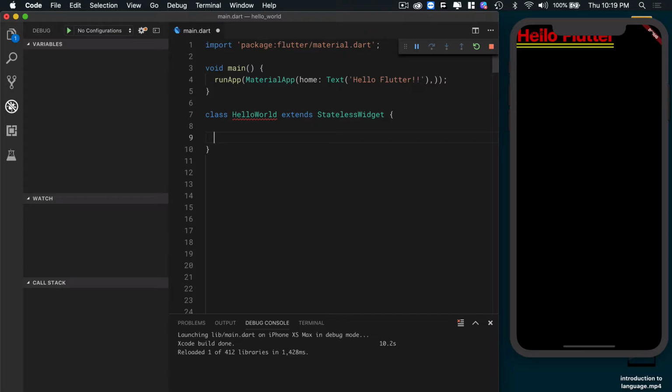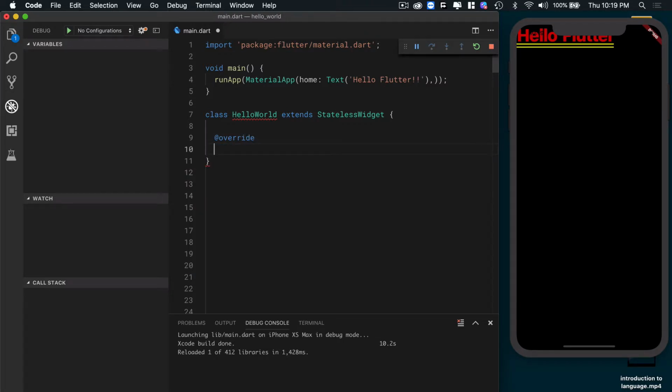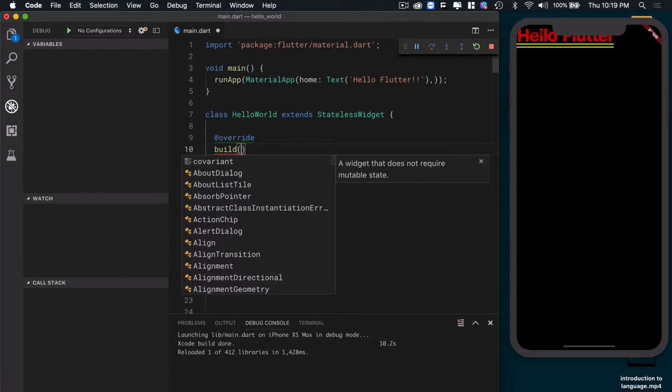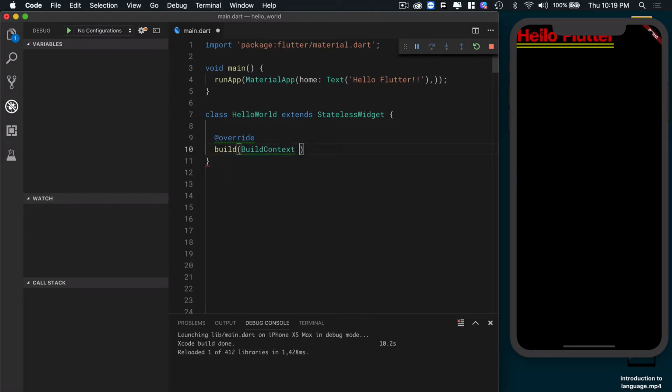So now let's override the method called build, and the argument in the method is the BuildContext. But what will this method return? This method will return a widget.